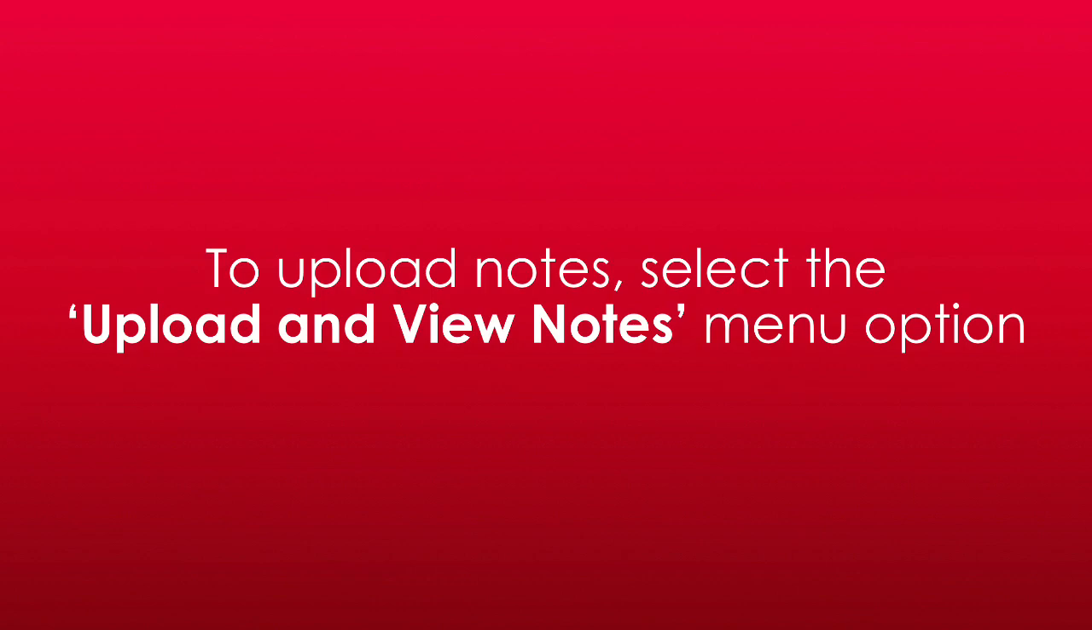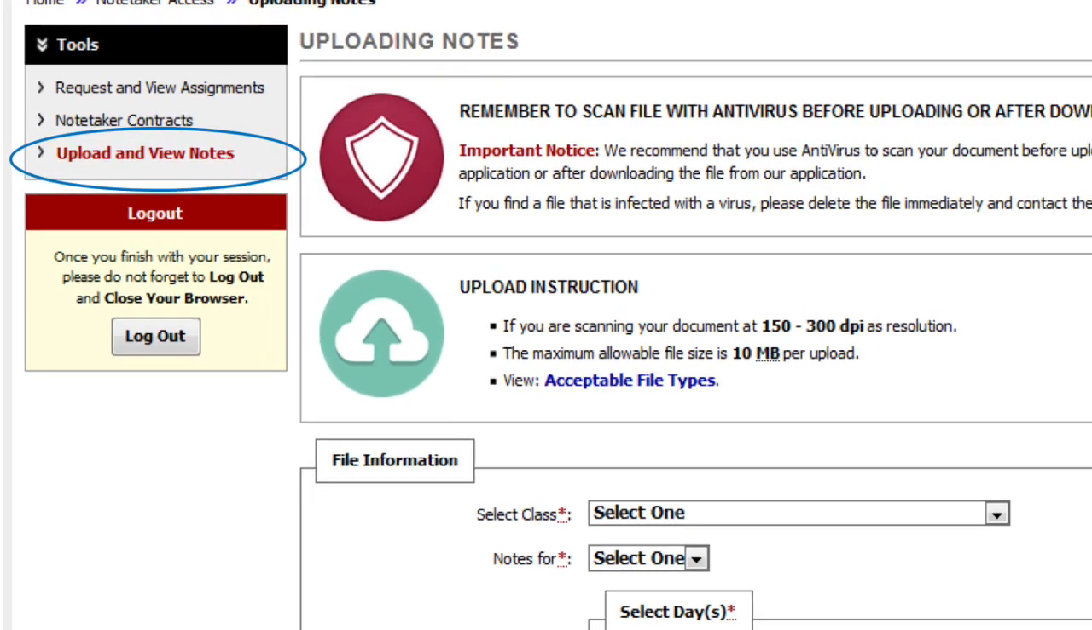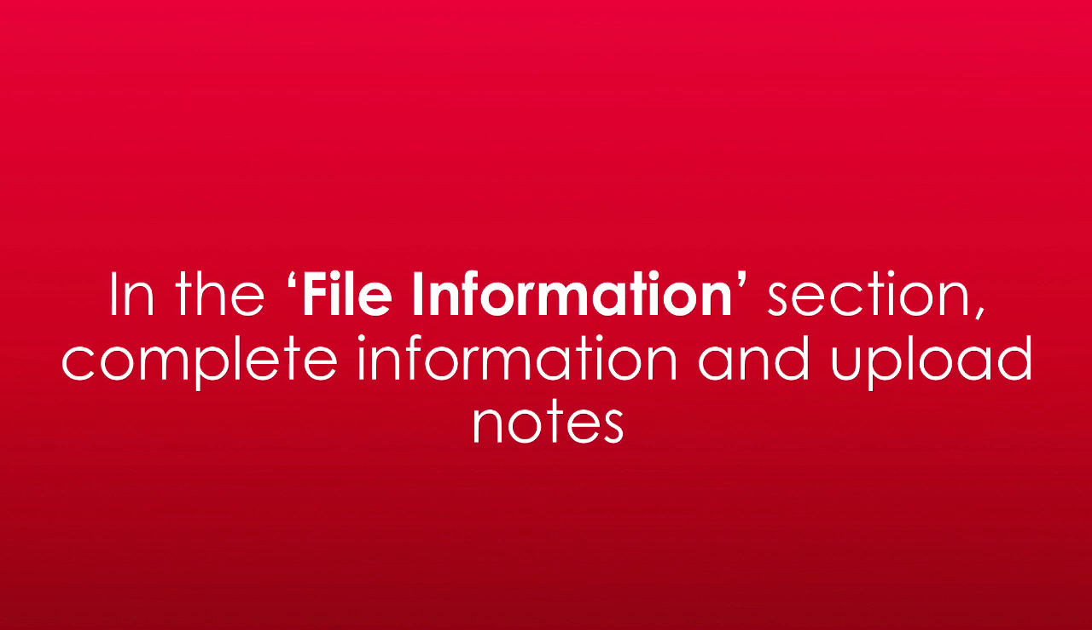To upload notes, select the Upload and View Notes menu option. In the File Information section, complete information and upload notes.